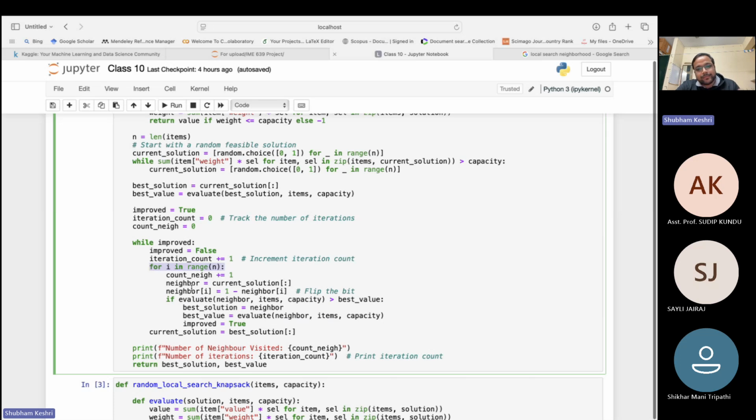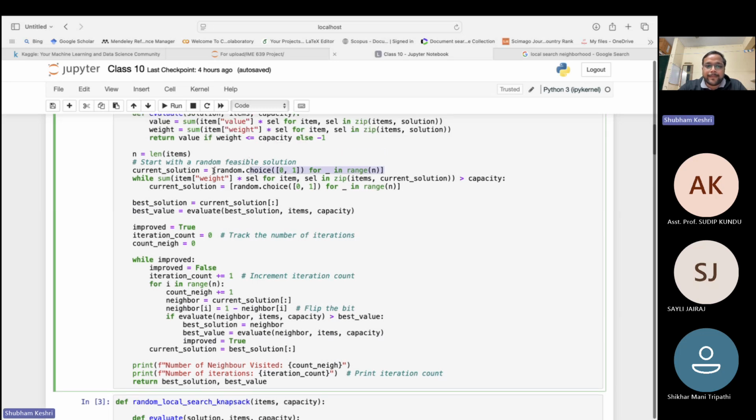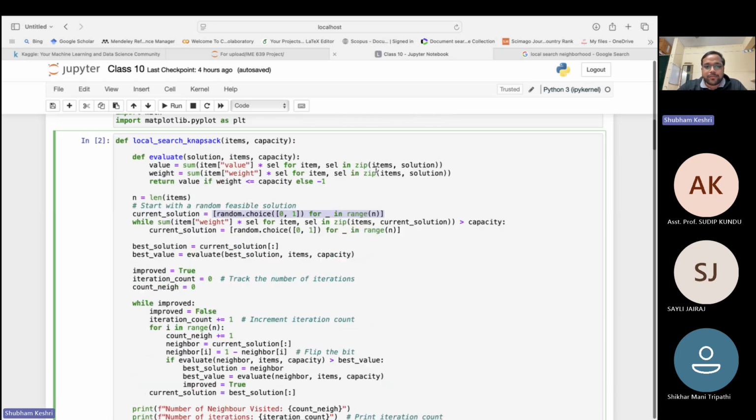When this while loop is completed, then we will terminate and we will say this is the best solution we could find, starting with this random solution, right? So this is how this local search works.